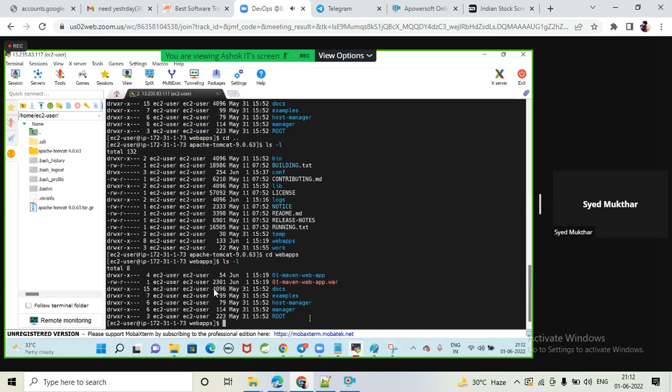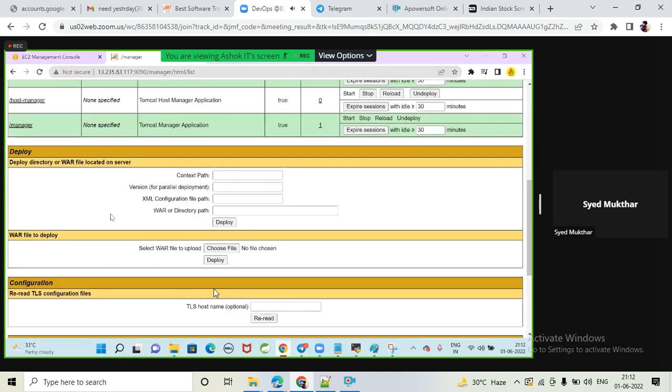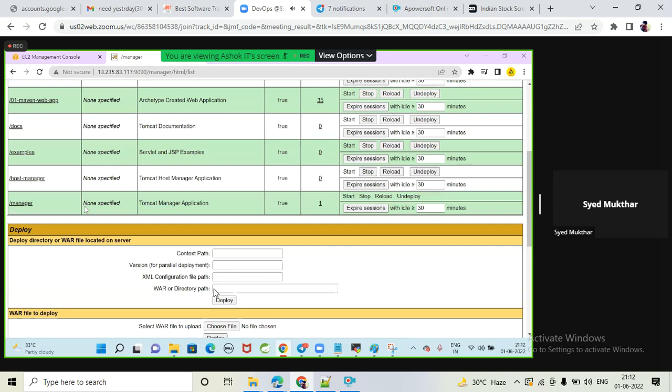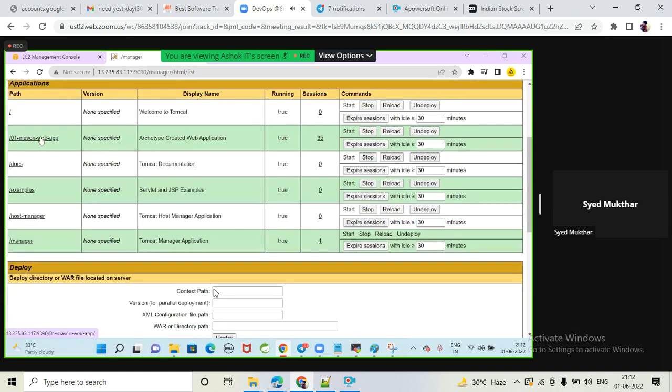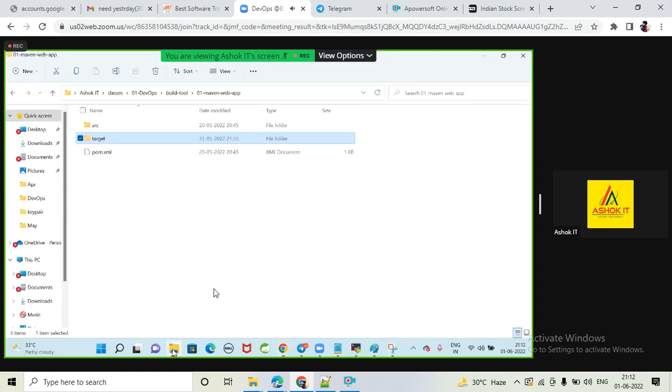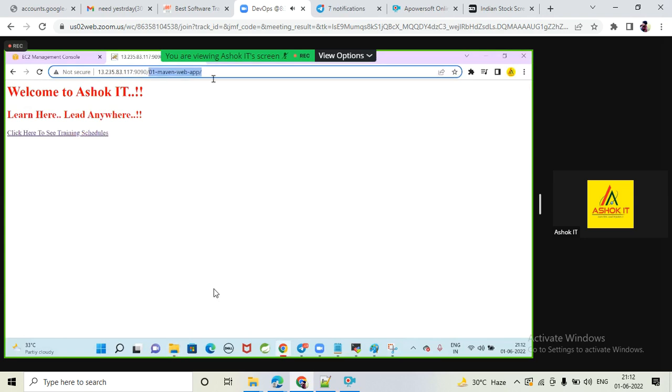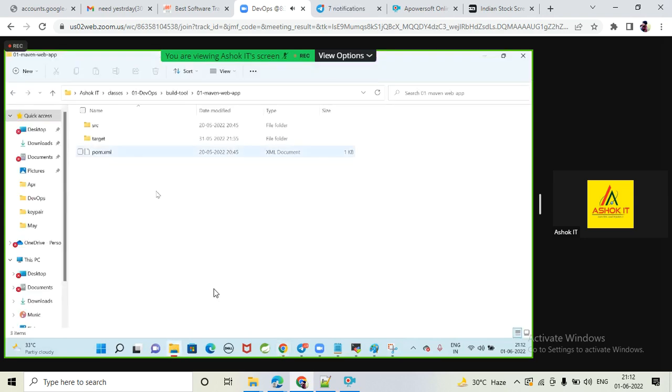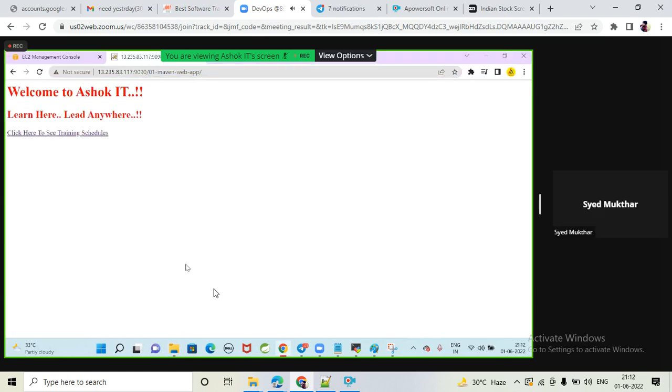Sir, when you open the Ashok IT URL, can you have a separate URL for that one, 9090, instead of the Maven web? Whatever the war file name is, with the same name it is going to keep that project. It is called a context. If you keep your war file name as abc.war, then it will come as abc here. Okay, understood.